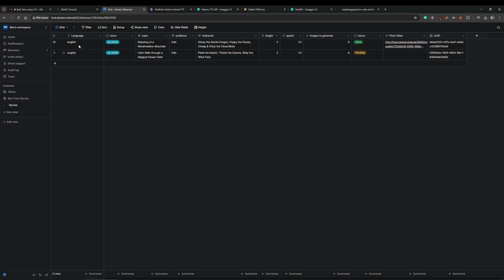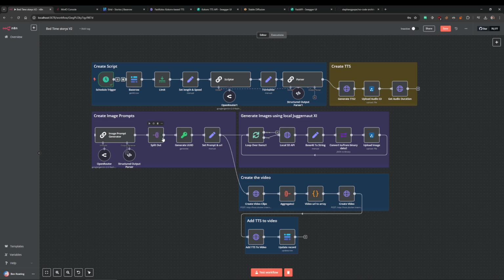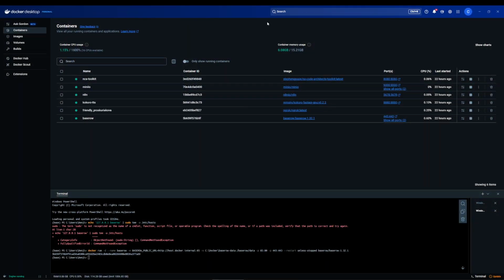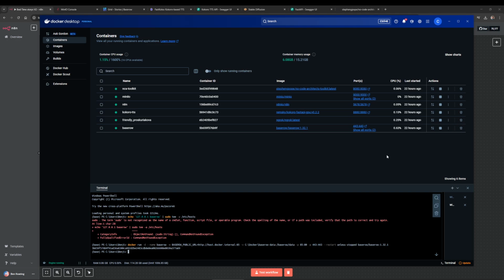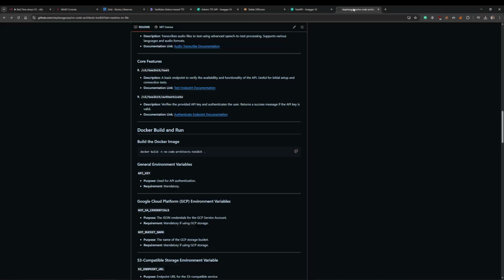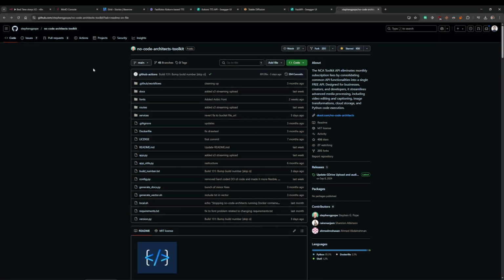So what I'm going to do is quickly show you the software you need. So in Docker, like I said, all of this bar one thing is all Docker based. We need the NCA Toolkit. So this is like your video API. This is what's going to convert videos to images to videos. It can do transcriptions.